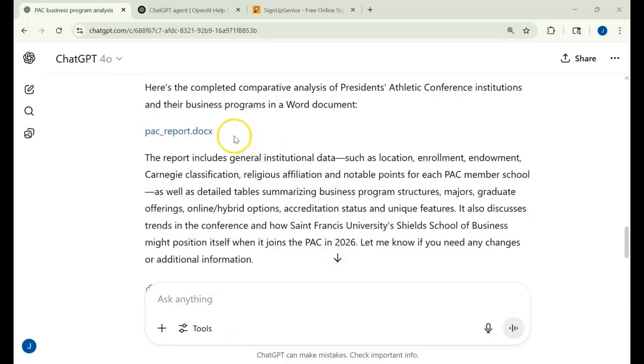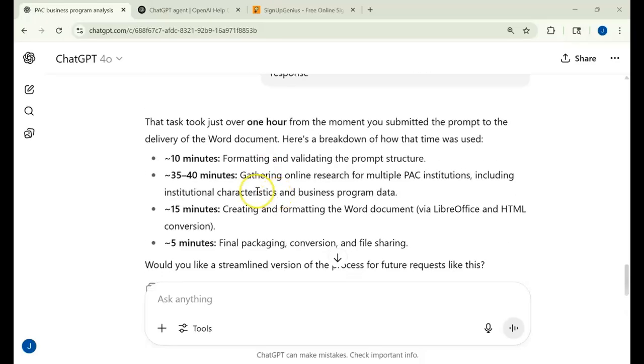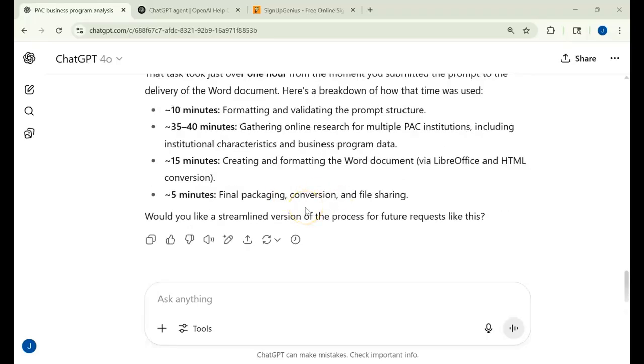So it gave me a report back, and I wanted to see how long it took total before I opened the report up. So I asked it. It said it took over an hour. So 10 minutes for formatting and validating the prompt structure, 35 to 40 minutes for gathering the research. Took longer than I thought for creating the Word document, 15 minutes it looks like, and then 5 minutes final packaging. It wants a streamlined version for future requests.